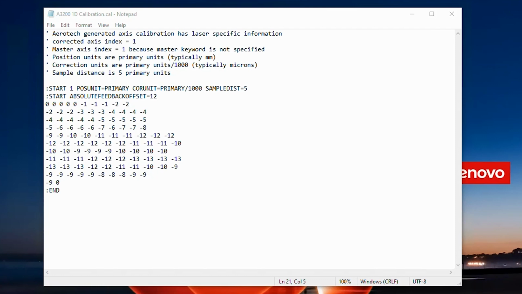The calibration file has a keyword called start. This indicates which axis is actually being calibrated. The corresponding number for this keyword indicates the axis the table itself is calibrating. This number starts counting at 1, so the first axis will have a value of 1, the second axis will have a value of 2, and so on.